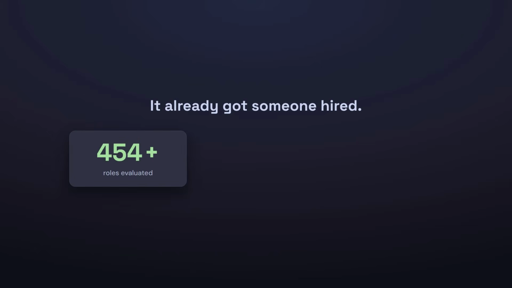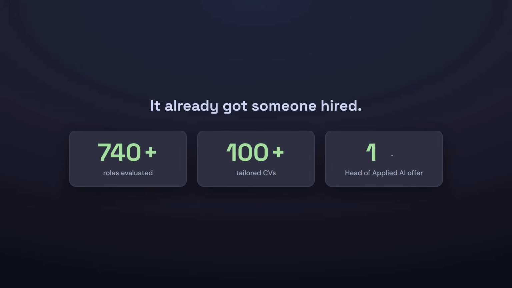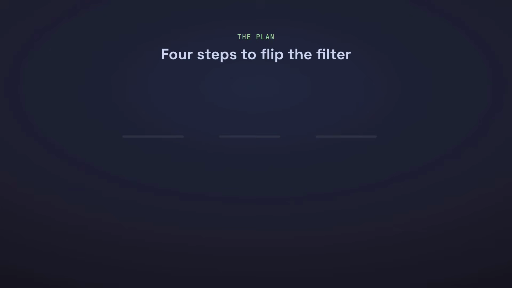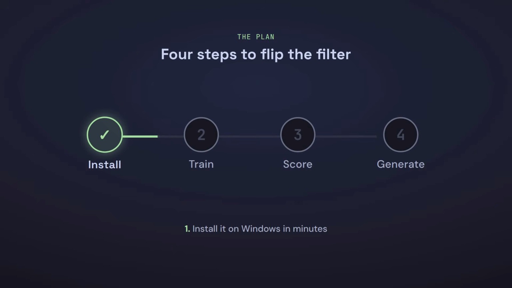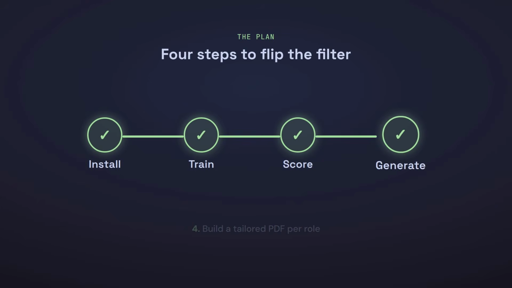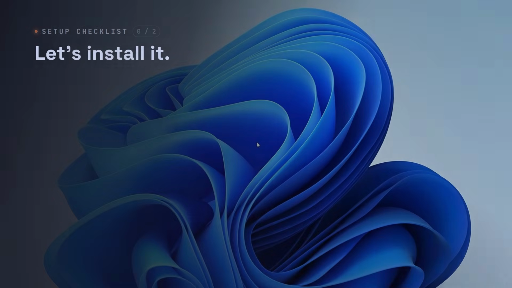This isn't a toy. The developer who built it evaluated over 700 roles with it and landed a head of applied AI job. By the end, we'll install it together, train it on a real resume, and watch it score a real job and build a tailored PDF in seconds. Step by step on Windows 11. Let's go. Let's install it.